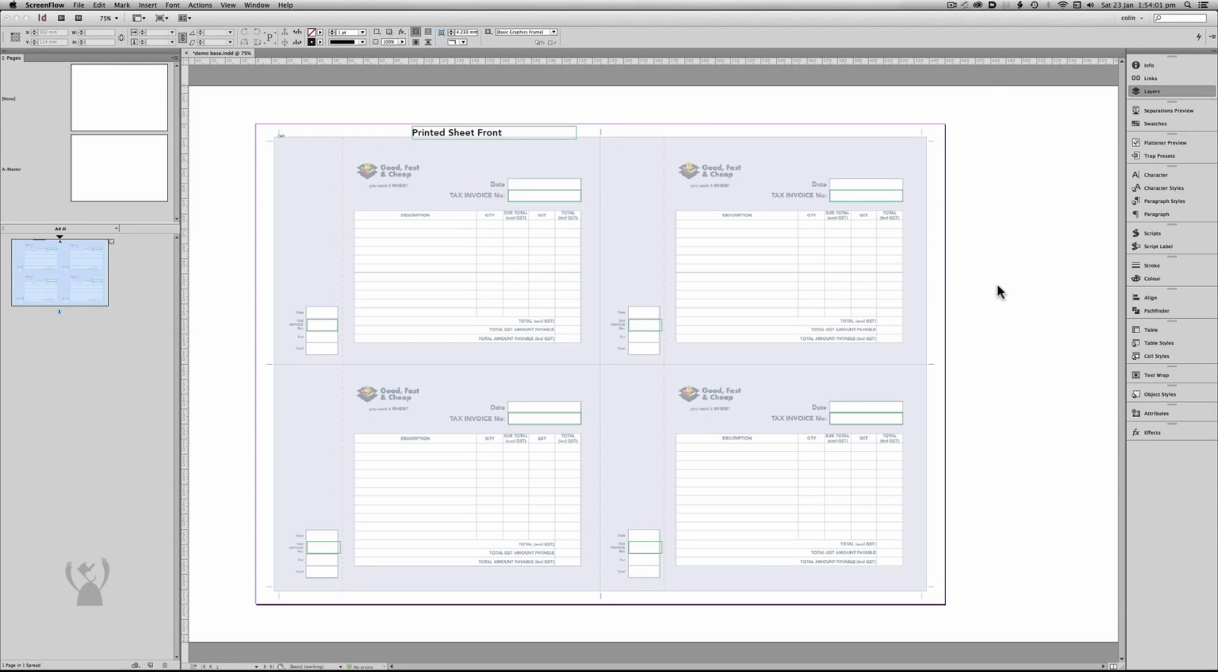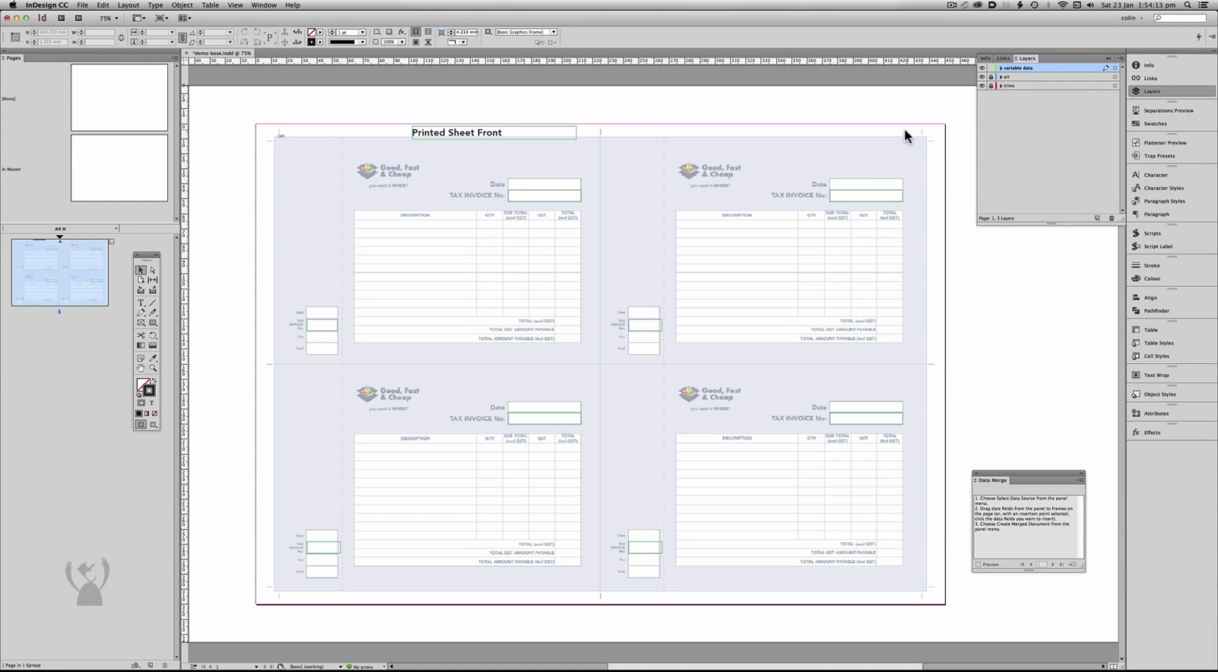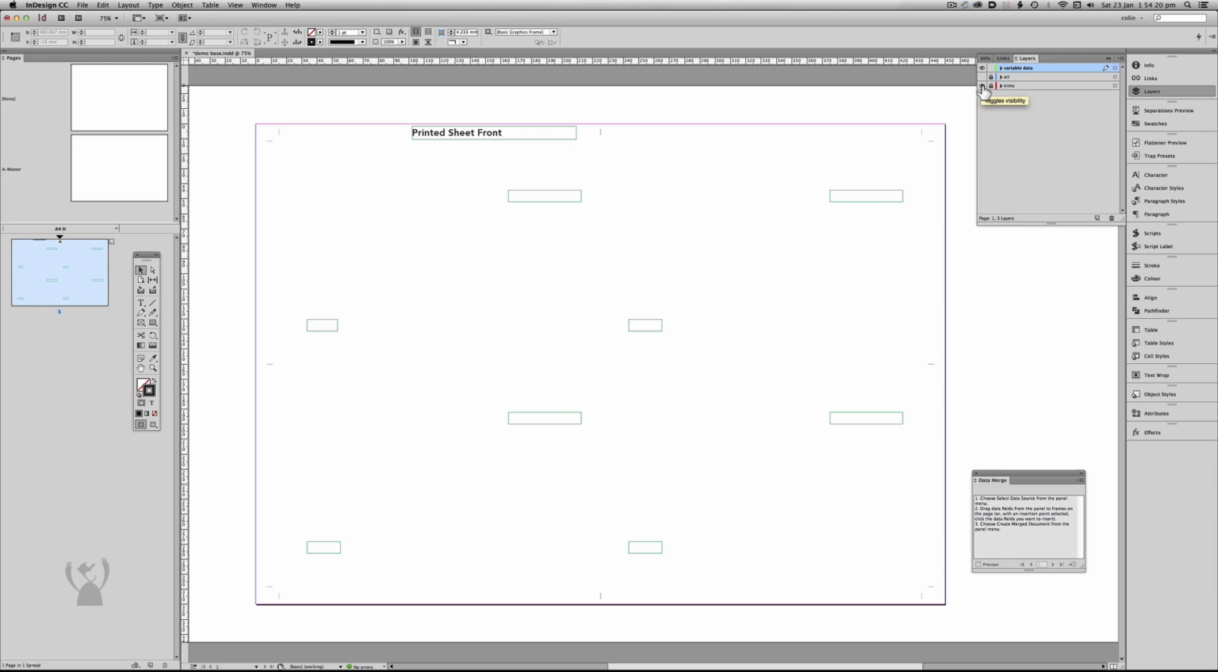I've created a similar file with a noticeable difference. None of the artwork is on the master page. Instead, all of the artwork is on a regular page, and the visibility of the artwork is controlled by layers. It contains base artwork, which I'll turn off, and trims, which I'll turn off. But we still have placeholders ready to take in the incoming data.